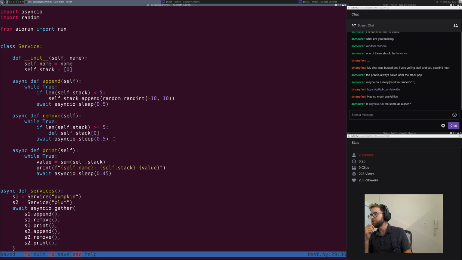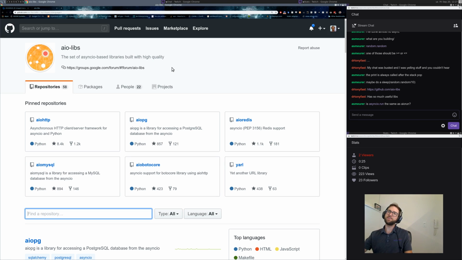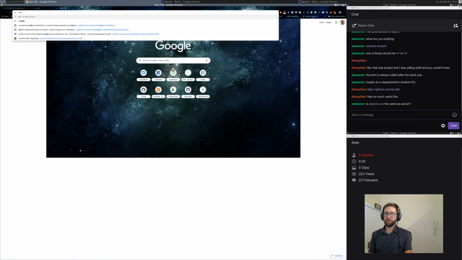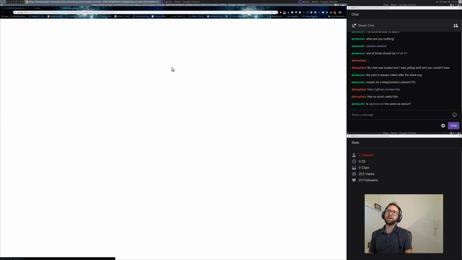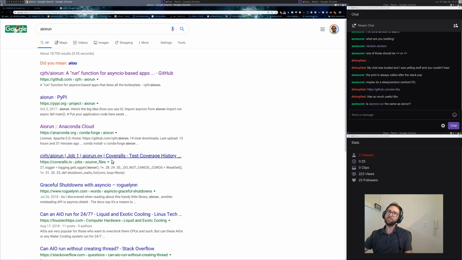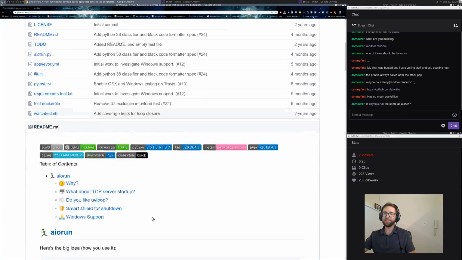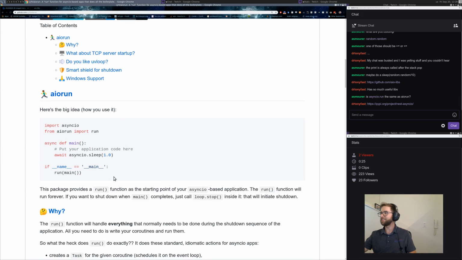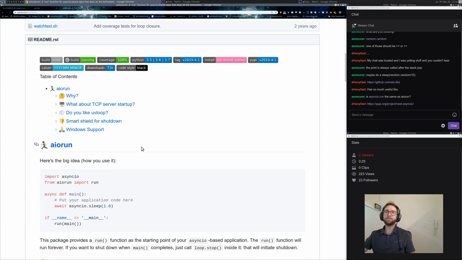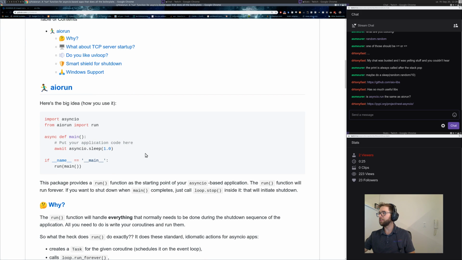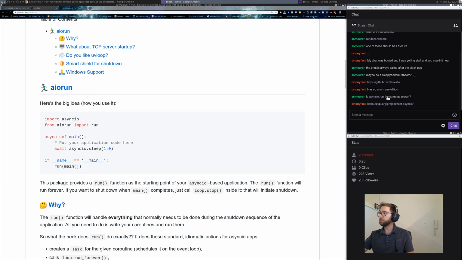Is asyncio.run the same as aiorun? The answer is no. aiorun I just learned about yesterday, and it's awesome. And obviously I made a conda-forge package for it already, so you're welcome. But basically what it does is it takes care of, is this Nest? I don't think this is Nest. Or is Nest the logger? We'll look at that in a moment.